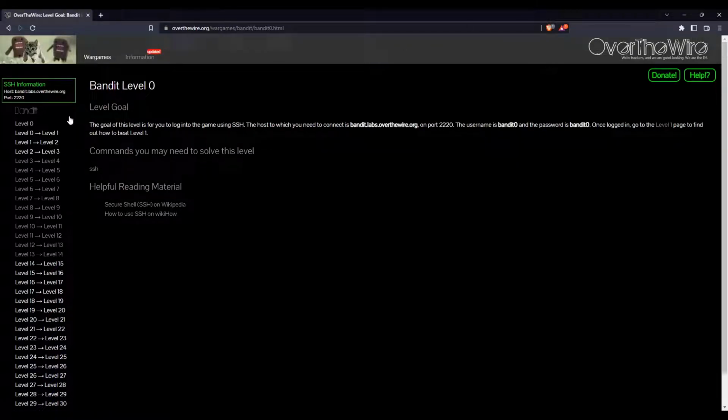And here we have the level goals. So each level, you're going to read what the level goal is. This is sort of your task that you have to complete in order to progress to the next level and eventually complete this war game. And they let you know which commands you'll need to solve this level. So here, this is SSH. And if you don't exactly know what these commands mean, you can look up the helpful reading material here. These are links that you can use to do some research, and I highly encourage you to do so.